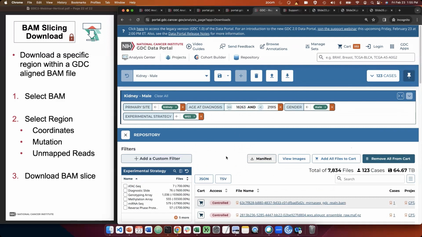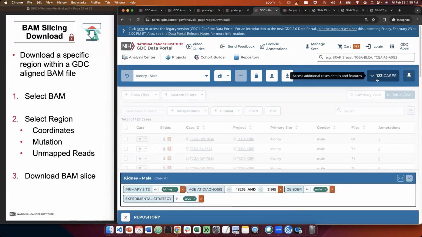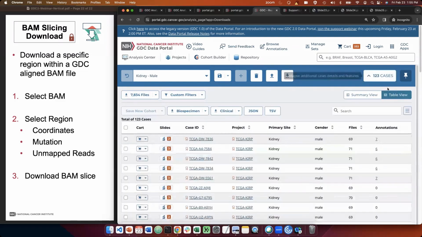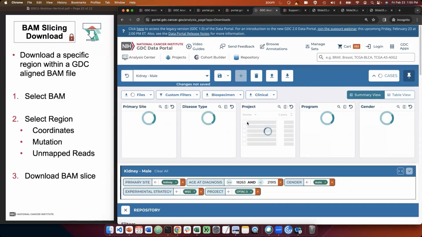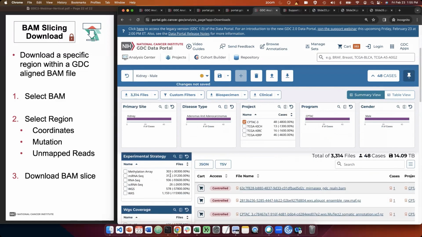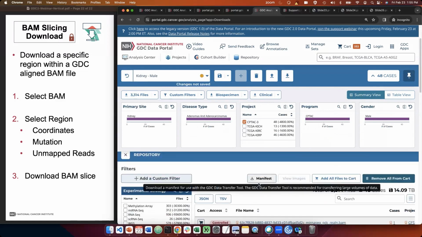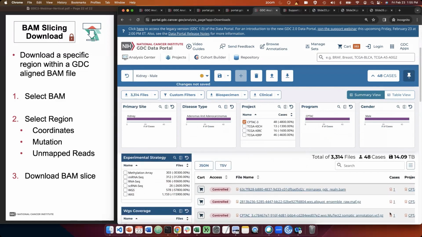So anyways, let's close this up a little bit and go to the repository. So now we're in here. Within your cohort, if you had a cohort that had everything, you could open this up. You don't want table view, this would be summary view. And you can filter by project here by choosing the selection view. I can search for just CPTAC 3, and as you can see under the repository, this will filter in real time.